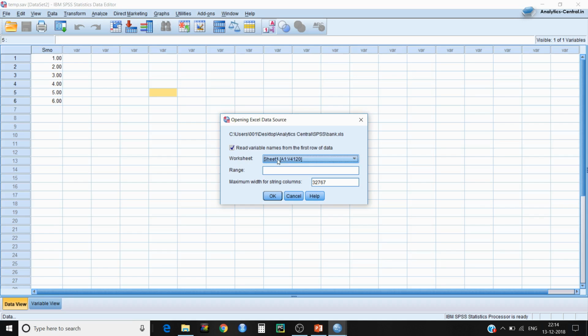If you want to open a particular sheet, then you have to select that sheet. I also have to tick if I have variables on the top of my Excel sheet. I have the variable names in the first row of my Excel sheet, so I will check this box which says read variable names from the first row of data. Everything else remains default.